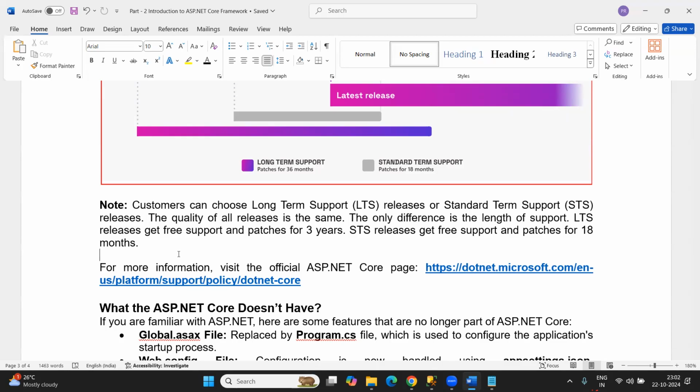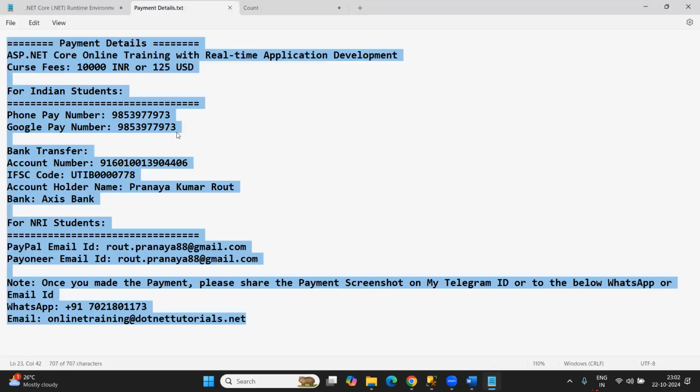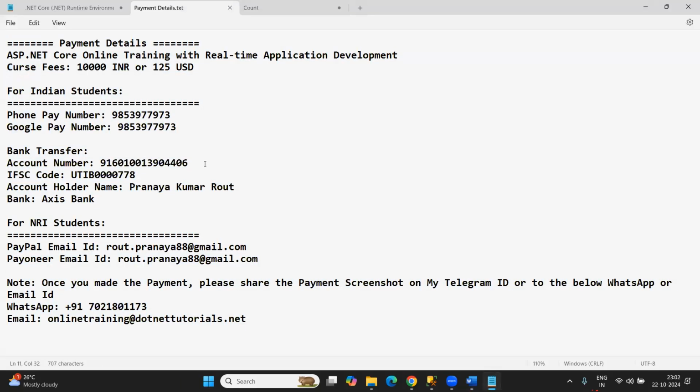Those who are in a hurry, because even today I have not created the paid Telegram group for this batch. I'm going to create a different batch for this C# training program. Currently I have not created it. Once I create it, everything will be set up, and I will add whoever made the full payment to that C# training group.